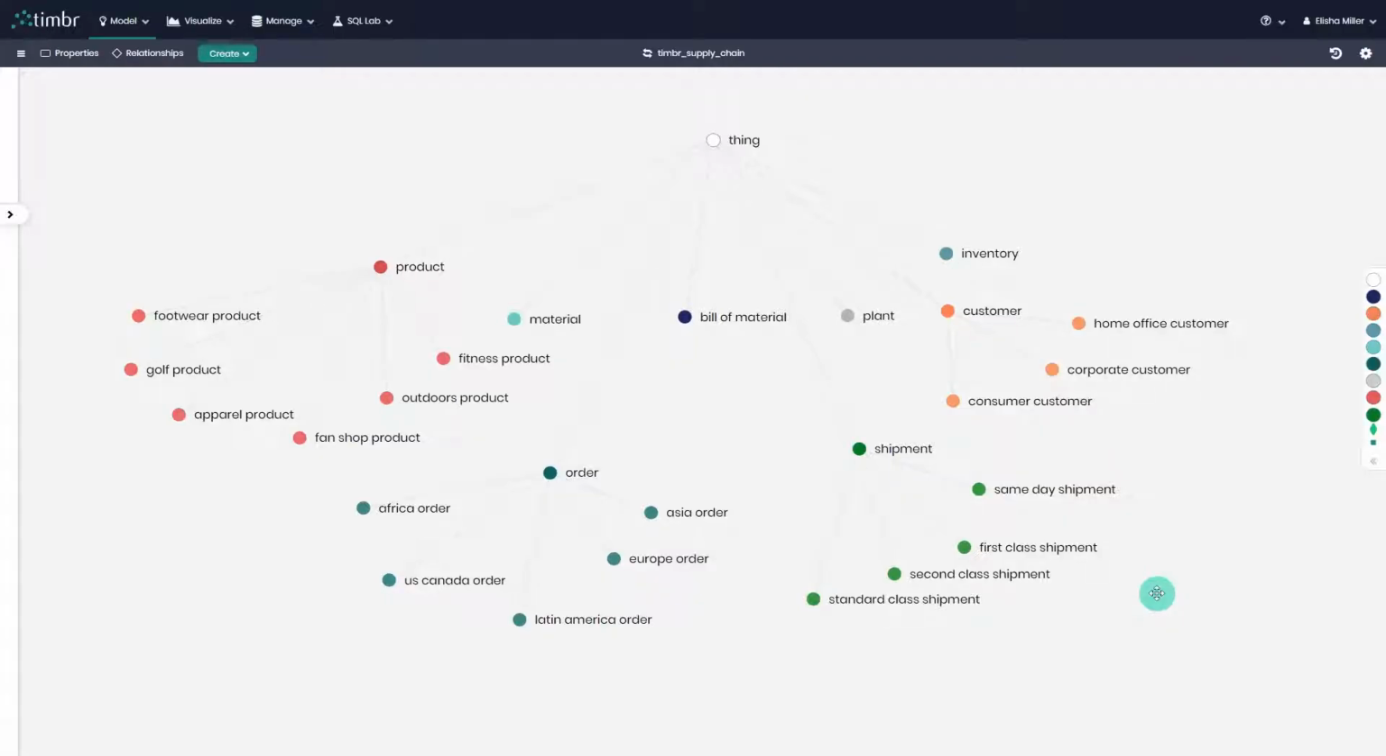In this video, we will show how to easily connect Timbr to Microsoft Excel to use and analyze the data from our knowledge graph in Excel. For this video, we will use a supply chain knowledge graph. To begin, we will need to download the Microsoft Spark ODBC driver. You can find the link in the description of this video.